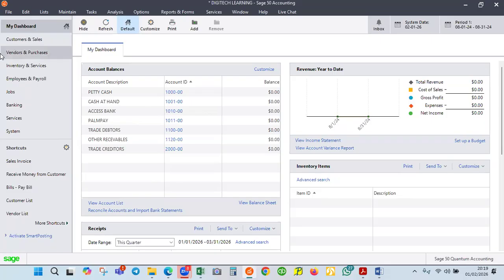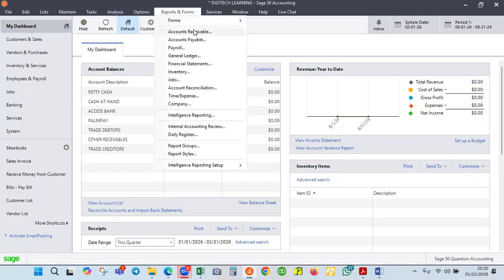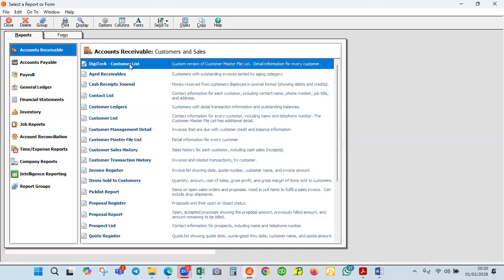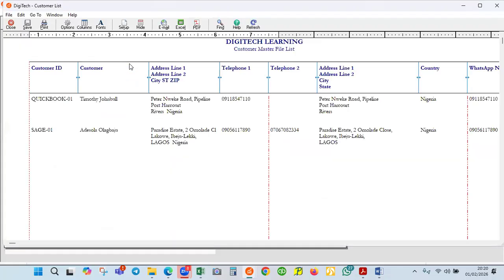So everything that you create in your maintain will automatically appear in real time. It will automatically appear in your reports and forms. If you click reports and forms, the last time we dealt with accounts receivable, when we created customer information, we were able to create this report and format it.